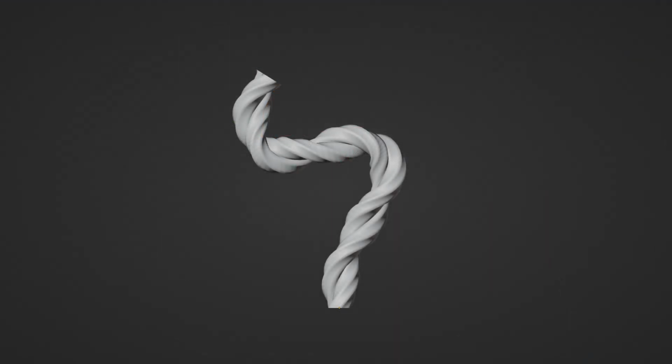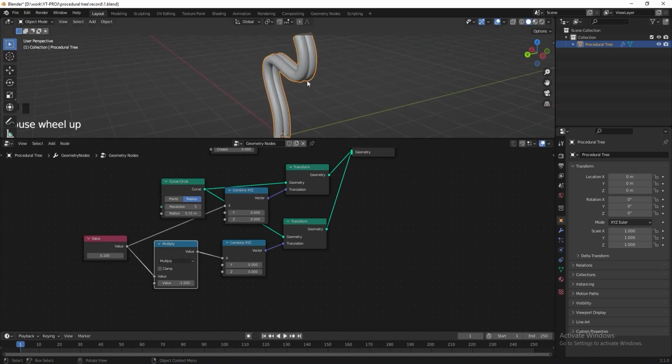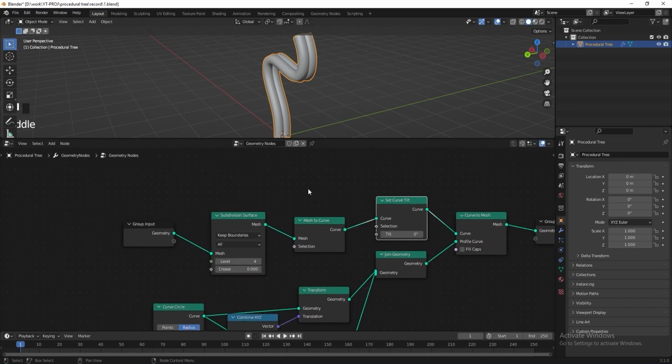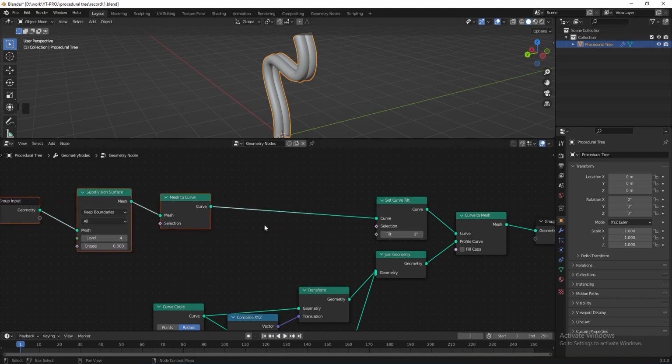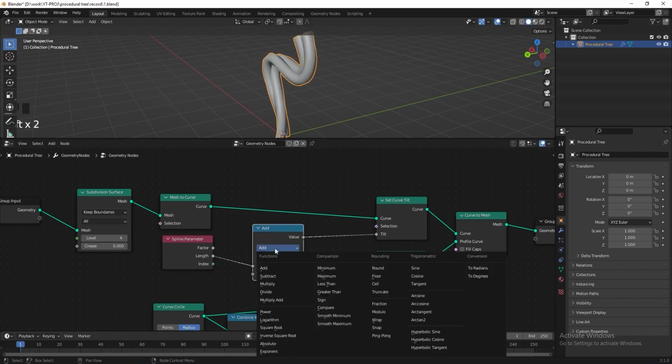And now to make the trunk to become this spiral shape, we need to add a set curve tilt before the curve to mesh node. Add a spline parameter. Take the length and connect it to tilt. Then multiply the length to get the result we want.